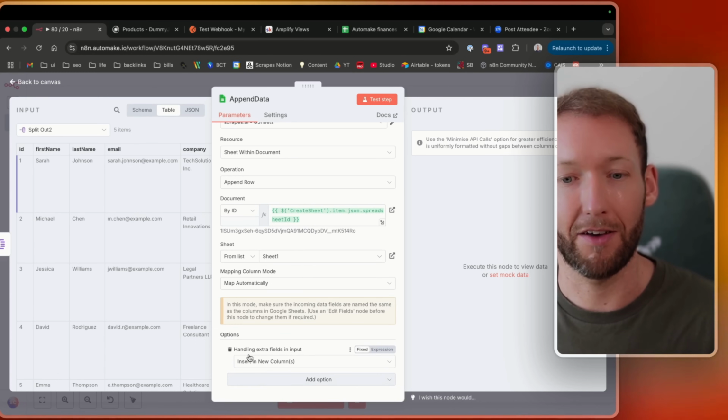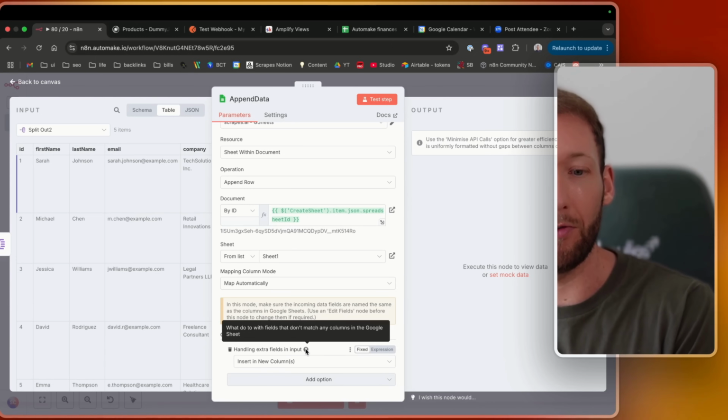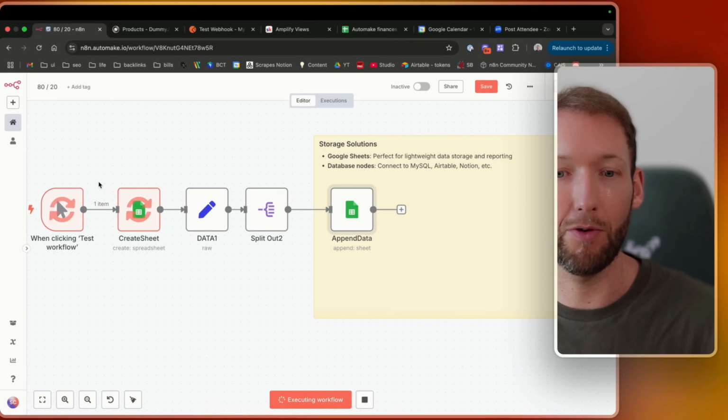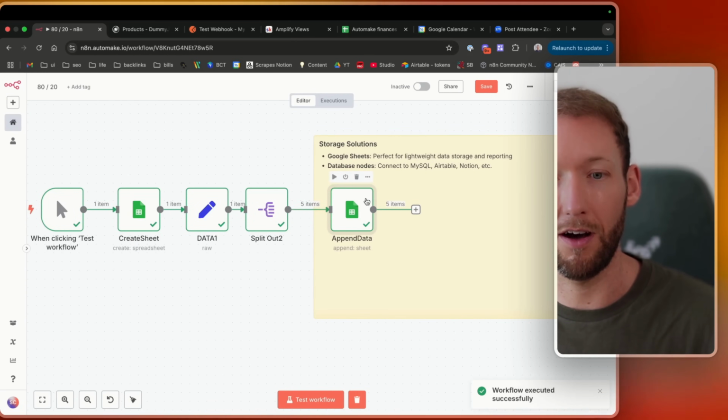okay, for every new column, when they don't match a current field, insert it as a new column and add that data. So let's run that and we will open up the Google Sheet, which you can do directly from in here. So we've got the items split out.